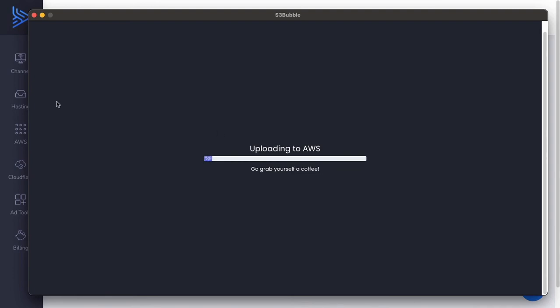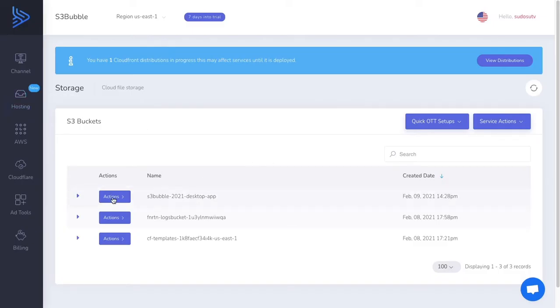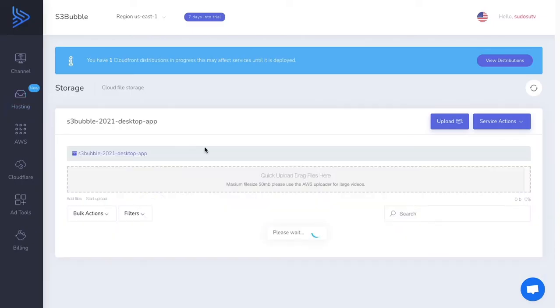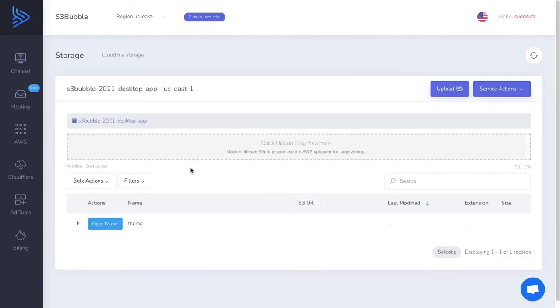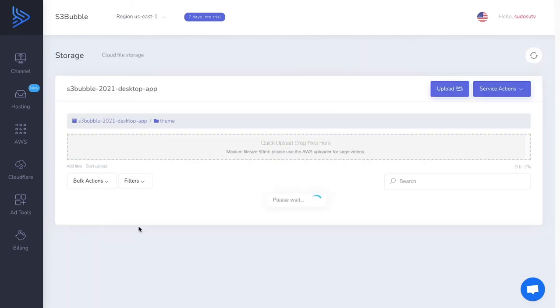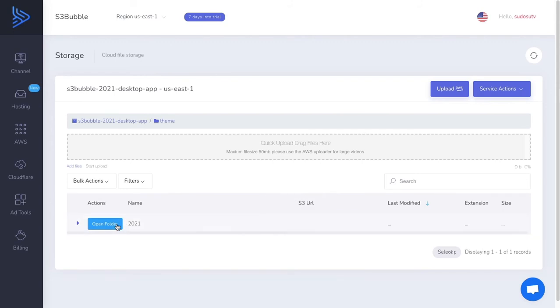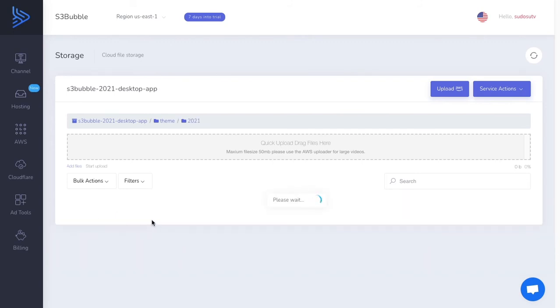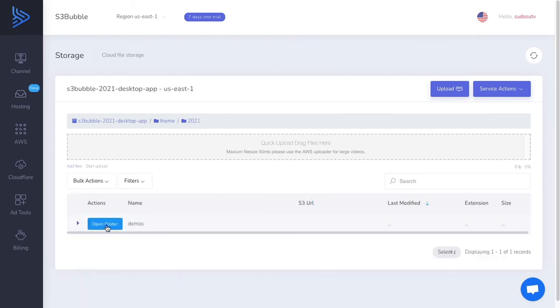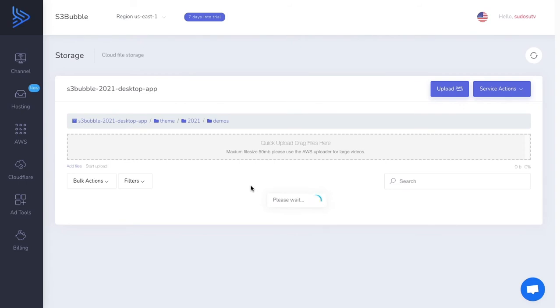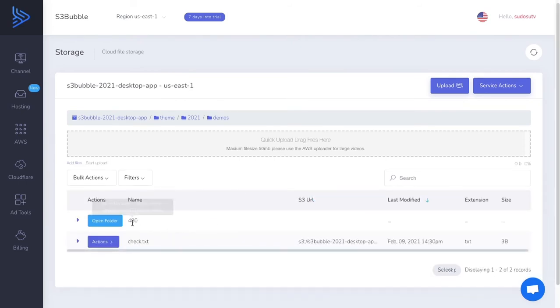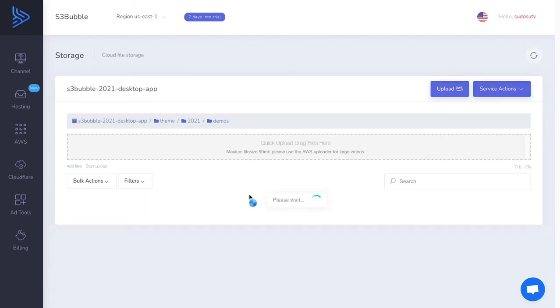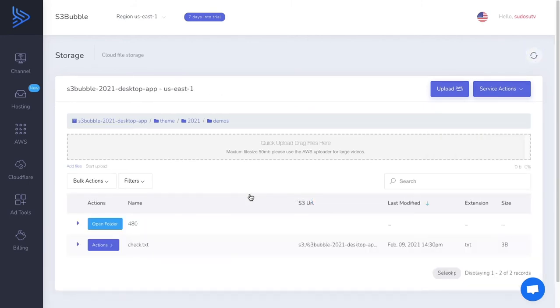There we go. As soon as it starts uploading to AWS, we can go into our bucket, and into our folder structure that we just created. So we're in theme, and then in demo 2021, and then in demos. You can see it's starting to create our 480 rendition. It's starting to generate our TS files. It's encoding our video for us. When you refresh, it's going to keep updating.